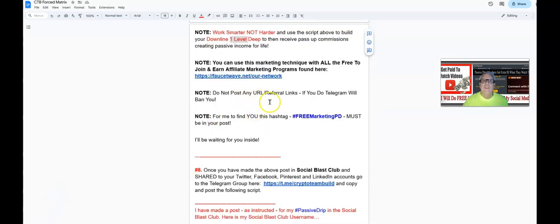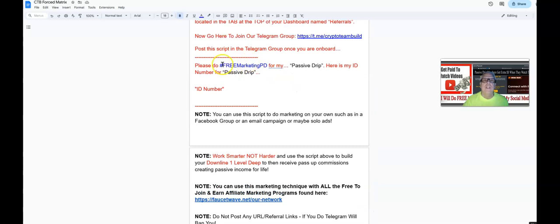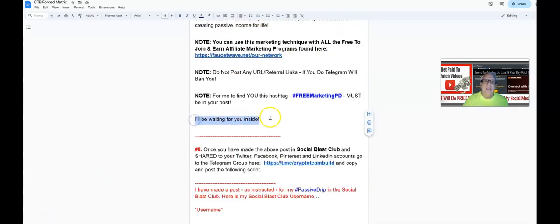Of course, you want to make sure you don't put any URLs or referral links in the Telegram group. It's going to automatically ban you. Note, for me to find you, this hashtag must be in that post up here. Don't remove this hashtag here, okay? I'll be waiting for you inside.